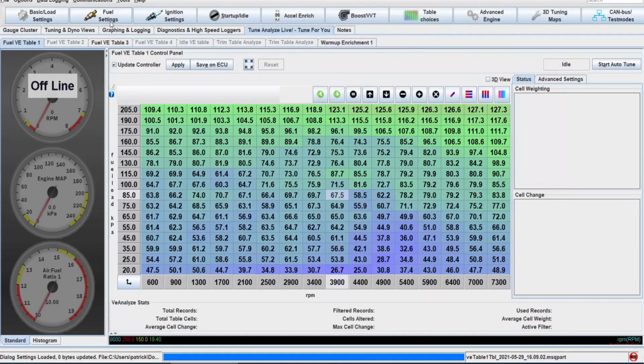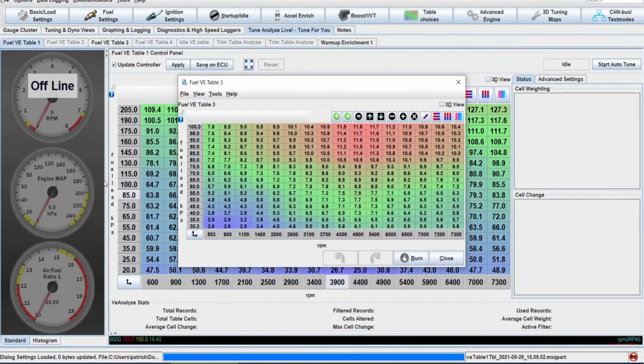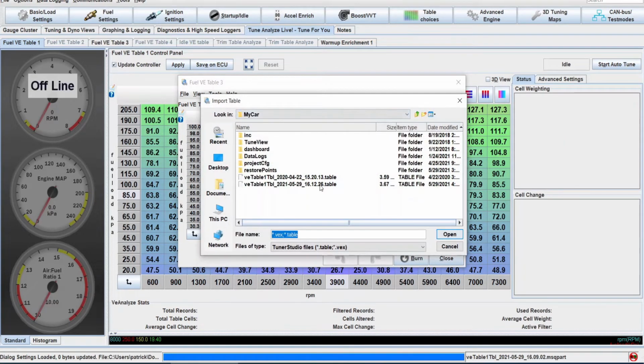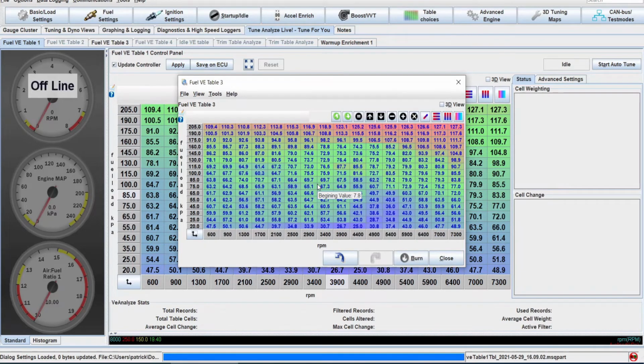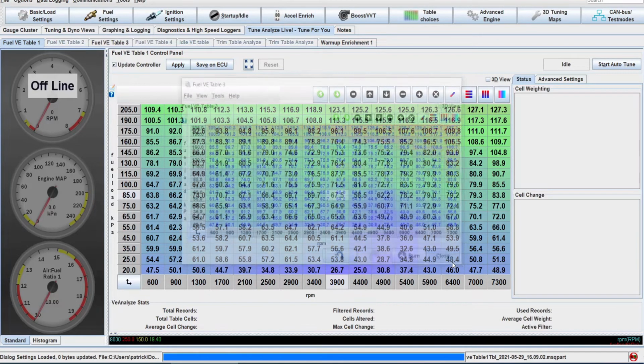close. And then we're going to open up our VE table 3, and we'll go to import, and this is the other one. And it's going to pop in everything. So this has got all our same scale. That'll come across as well. So we're set up the same way, and everything is good.